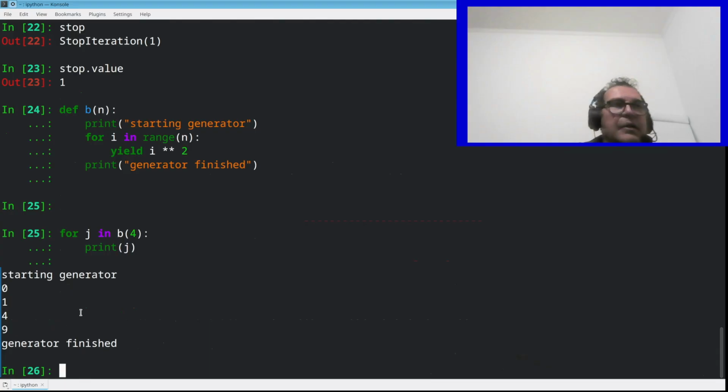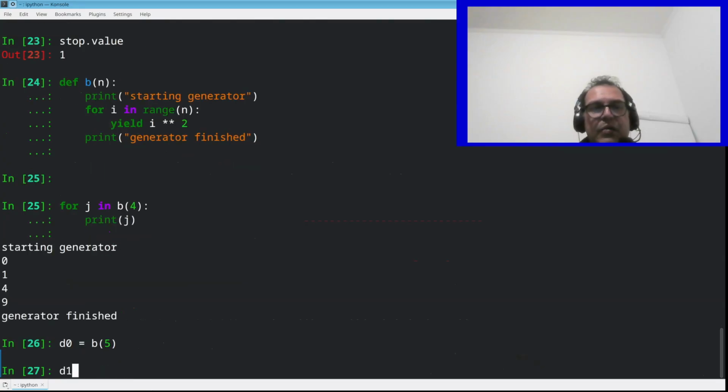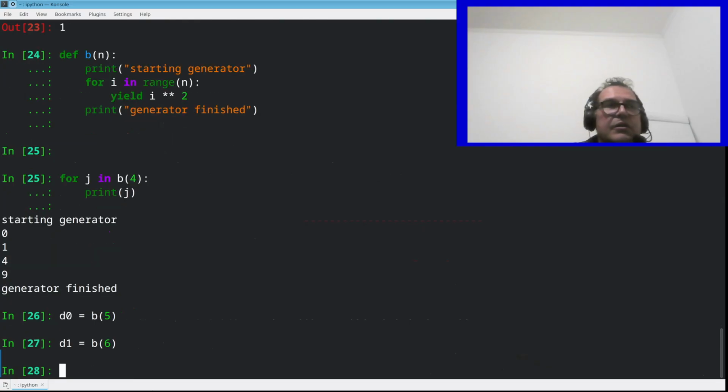And the thing is, more confusing, I can have more than one of these in parallel. So each time I call B, it creates a new generator. So if I call D0 equal B5 and D1 equal B5 again, or just use another number here so you can see it's different. So these are different instances of generators, and the template used to create this instance is the B. Okay, so these are the different objects.